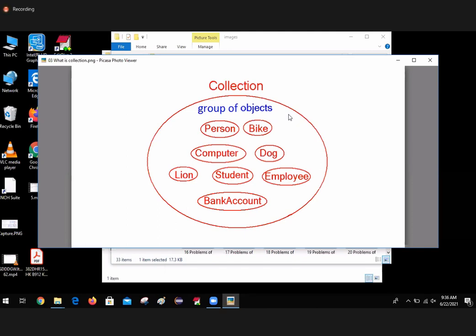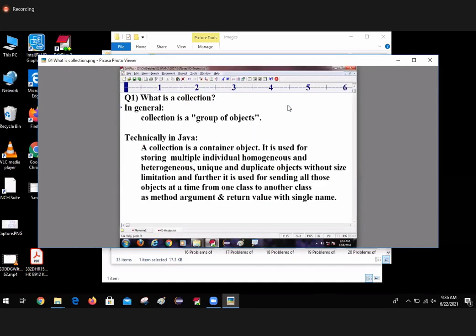Okay, that is the use. Then what is a collection? A collection is a container object. It is also one object which contains other objects, and it is used for storing multiple objects as one group. Look at that technically. A collection is a container object. It is used for storing multiple, individual, homogeneous, heterogeneous objects.